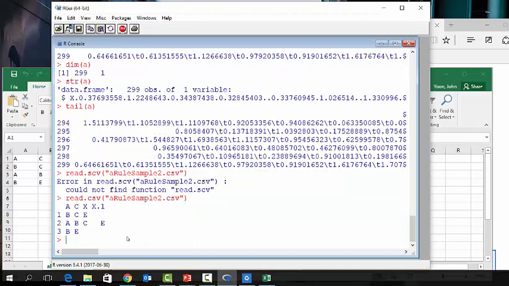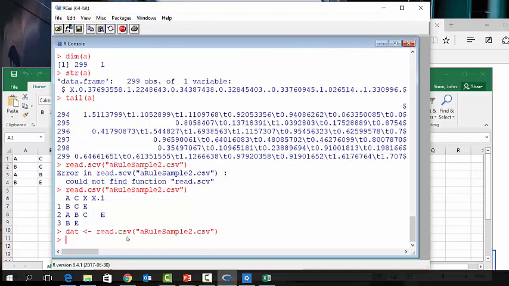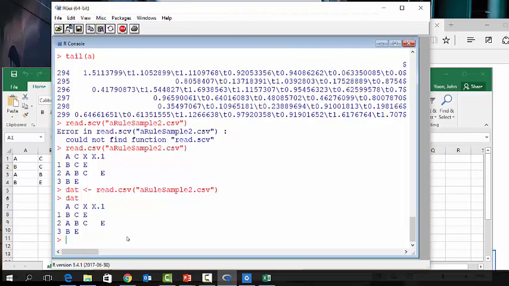Okay. So that is it, right? So I can save it to, say, data, DAT, and then read.csv rule sample 2.csv, that is the DAT. If the arules package is available, that package is available.